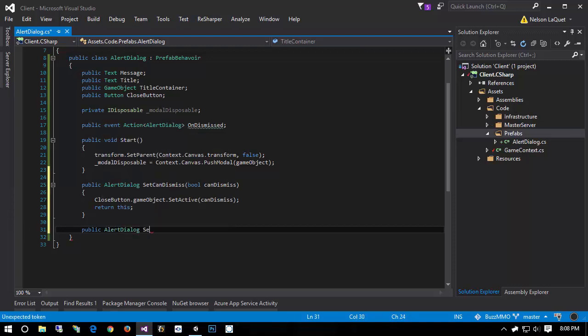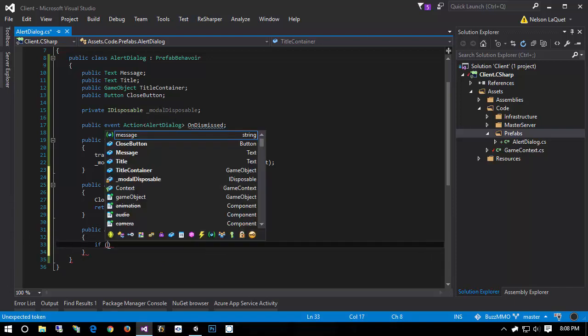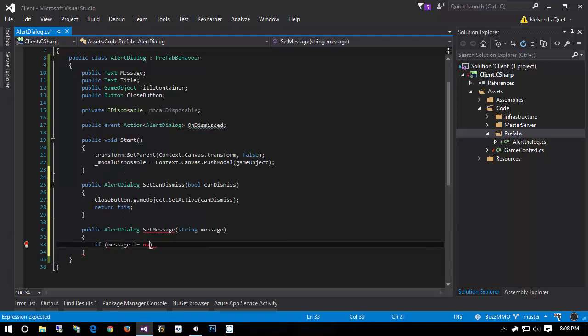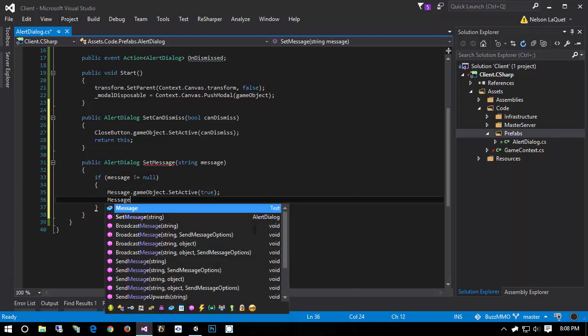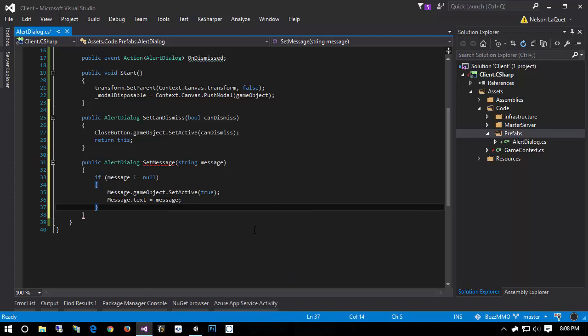We'll do a public AlertDialog SetMessage with a string message. For this, I'm simply going to say if message does not equal null, then message.gameObject.SetActive(true), and then message.text equals message. Otherwise, we're going to set the active to false, and then we'll return this.